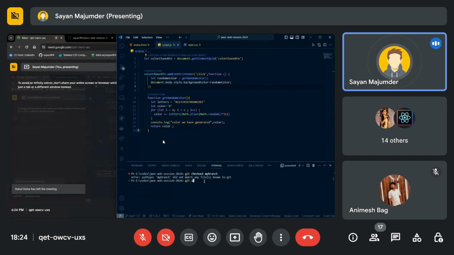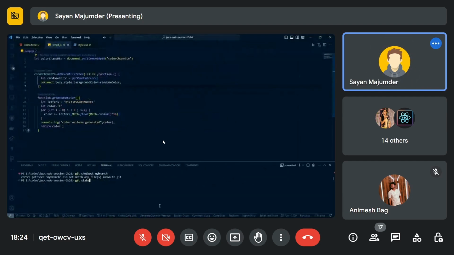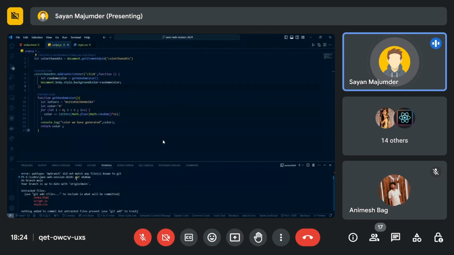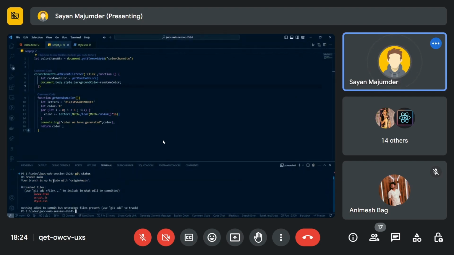Let's check Git status. Just a minute. Git status will reflect whatever changes you have made. You are in the main branch and you have changed this file. These are actually untracked files. Untracked files are the files you have created in your local system but have not put in the remote system or staging area. That's why this is showing in red color.